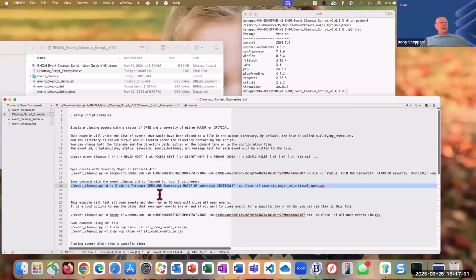I'm running this particular command in the simulate mode, which you'll find here. The -I argument is what it is that I'm going after. And in this particular query, it's going after open events that have a severity of major and or critical. And I shouldn't say and or, it's or critical, but you have your and or options available to you. The operation that I'm going to be running is close.